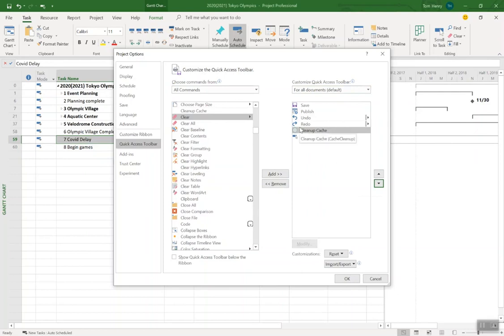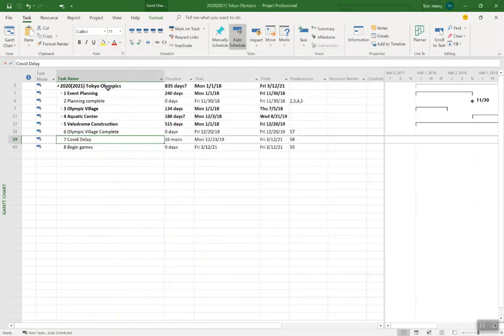You'll find if you're using Microsoft Project Online, from time to time you need to clear up your cache, remove those old projects that you're no longer working on. That clean up cache button can help you to do that quickly and easily. Scroll to task is my favorite. I use that all the time.